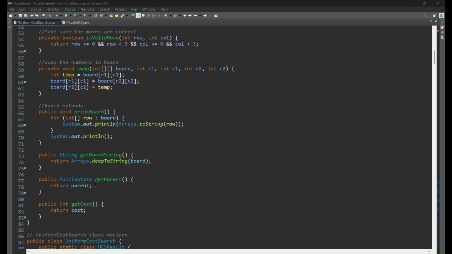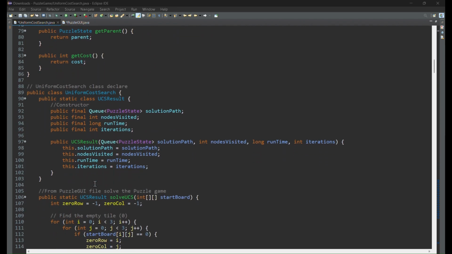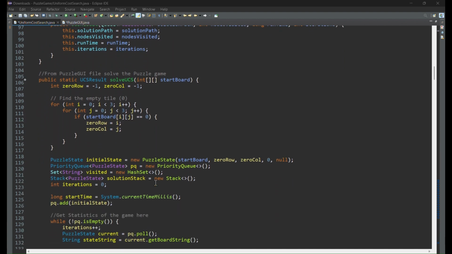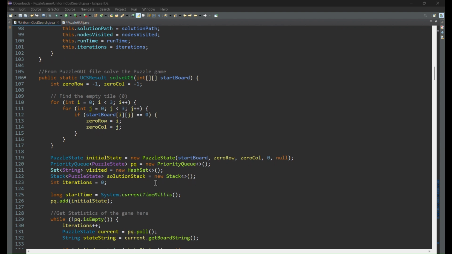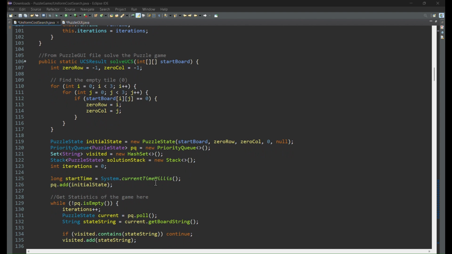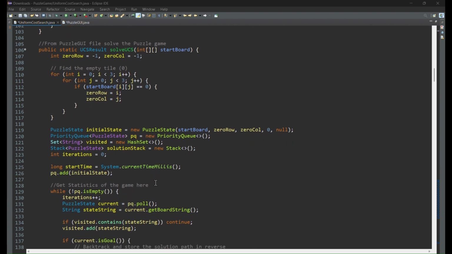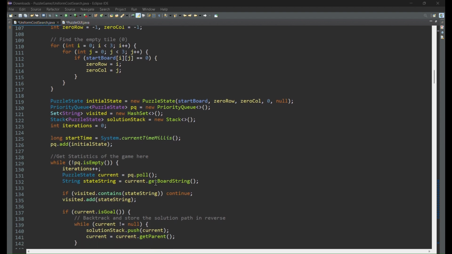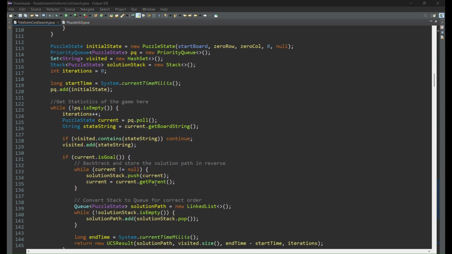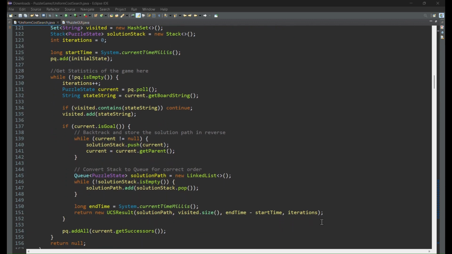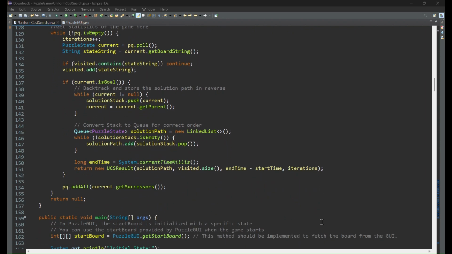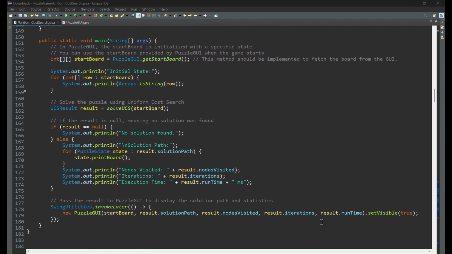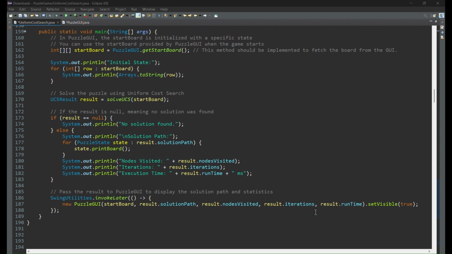like this. The solveUCS method handles the main loop where the algorithm runs, finding the solution and returning the results, including the solution path, the number of nodes visited, iterations, and the runtime of the algorithm. And this all interacts with the PuzzleGUI, which we will go to now.